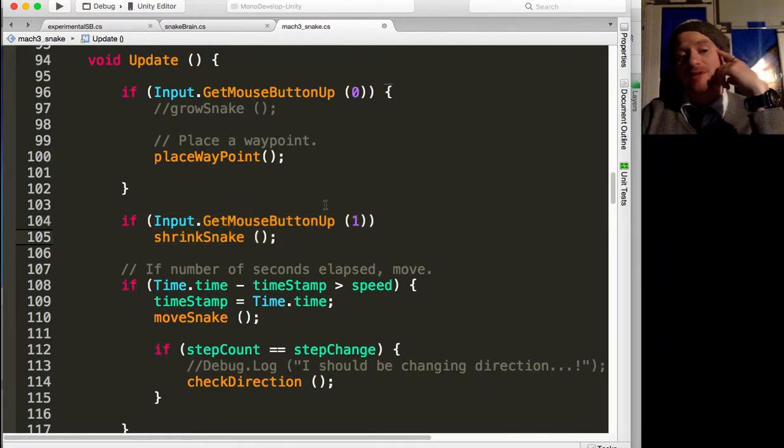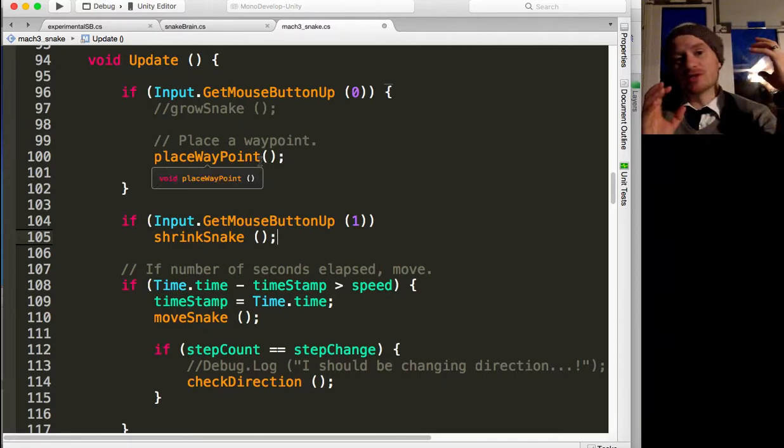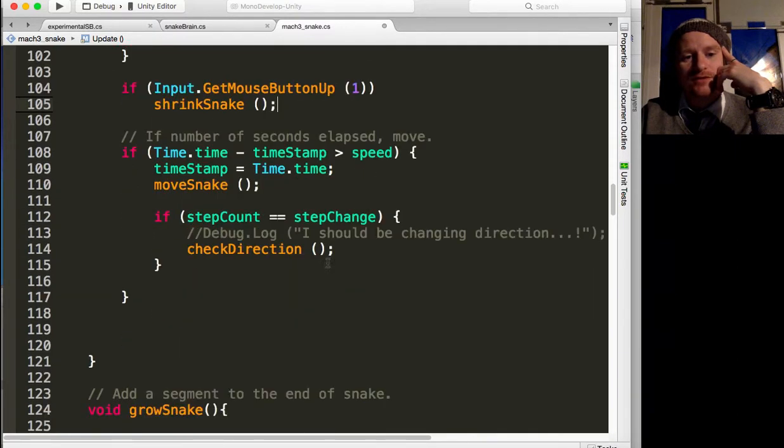Ideally, what we want to happen is when we hit the waypoint, when we gobble up the fruit, we want to grow the snake. Okay. So then we check, is it time to move? If it is, we move the snake, and then we check the direction after it. Okay, so it's in check direction that we want to go and do things.